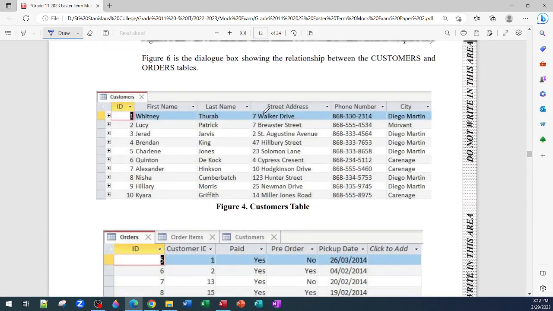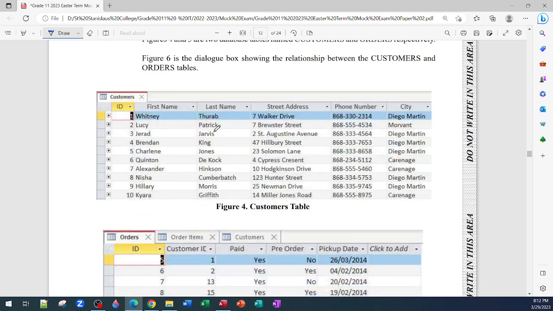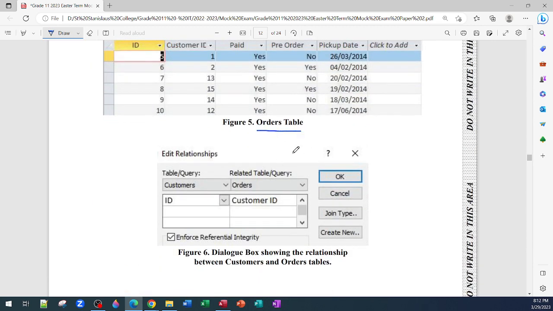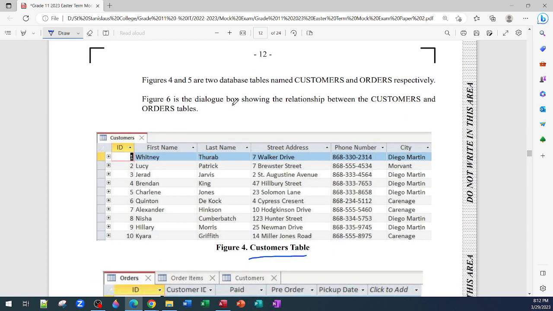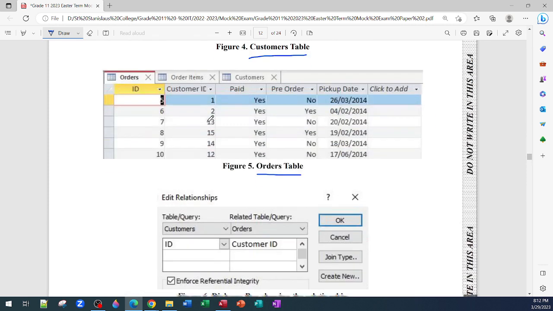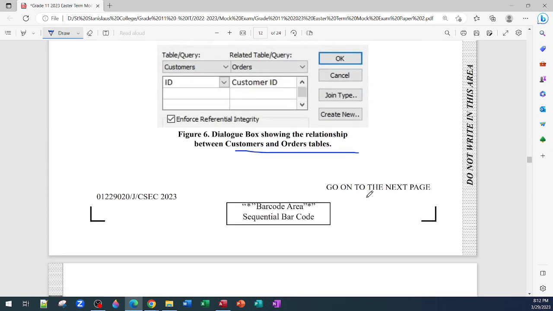All right, so this is question 3B. Figures 4 and 5 are two database tables named customers and orders, respectively. So this is our customer table. This is our orders table. Now, figure 6 is the dialog box showing the relationship between the customers and orders table. So this is when you're creating a relationship, this box usually appears, and it's showing that connection between the two tables there.